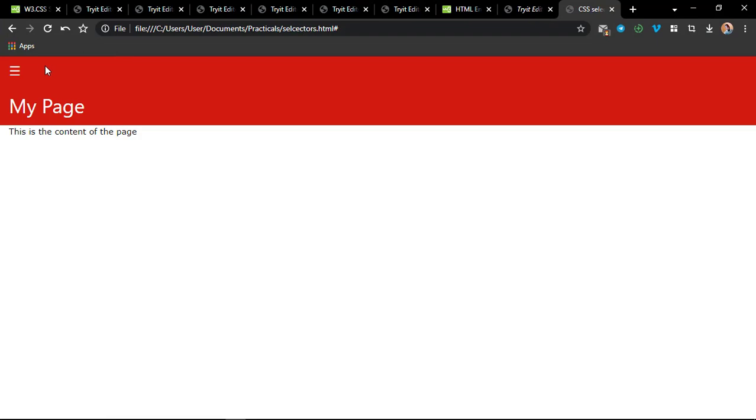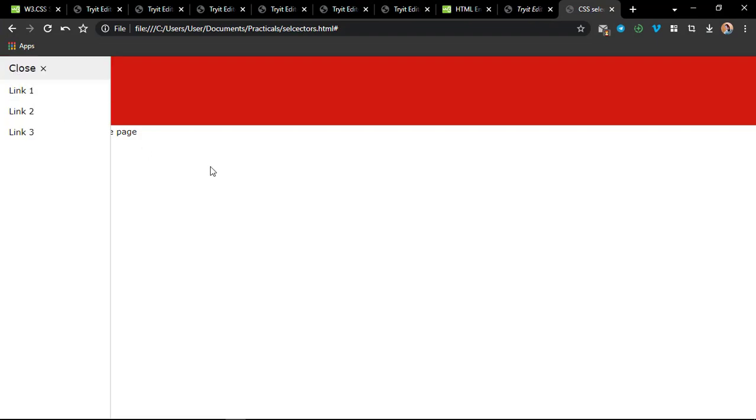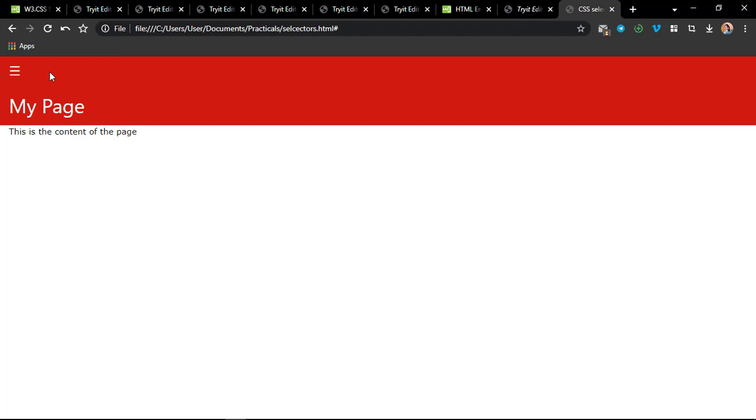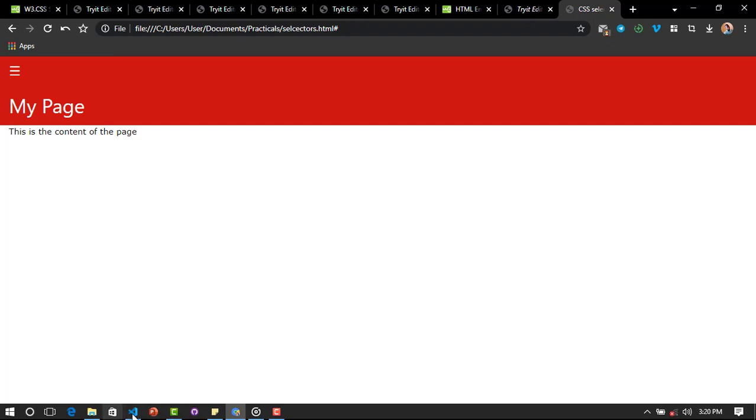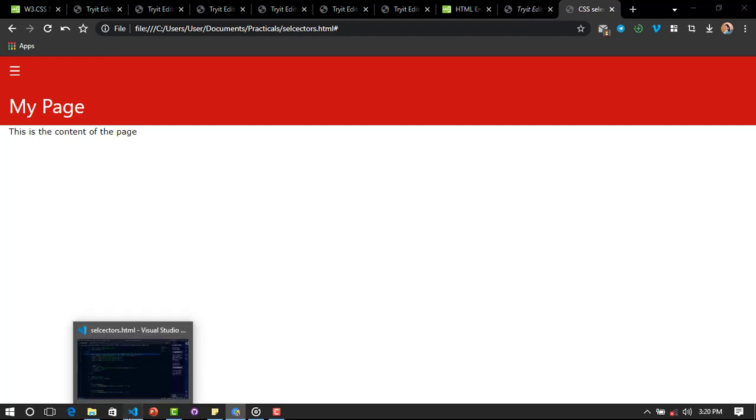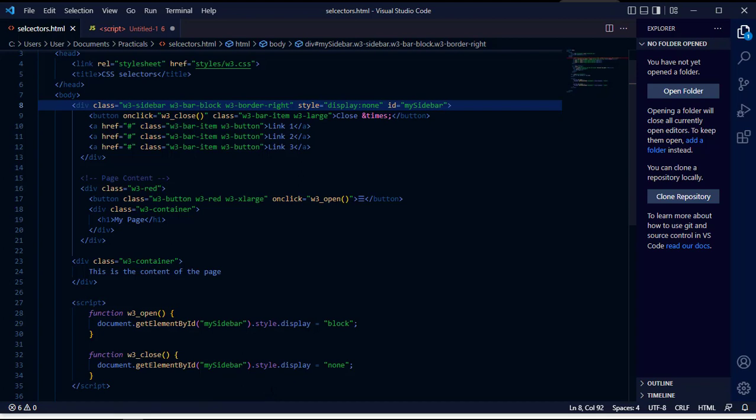Now if I click this, what happens? The display property that was set to none is changed to block immediately. And when I click this, the display property that has been set to block changes immediately to none. You can see. So that's how this page works.